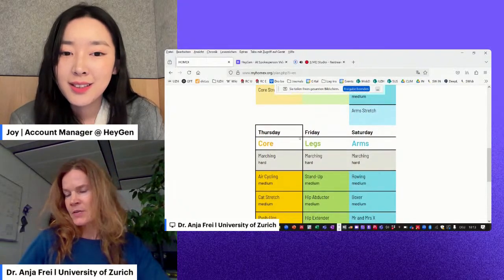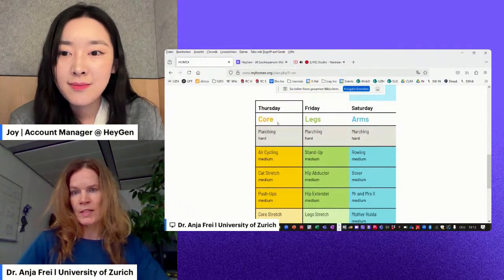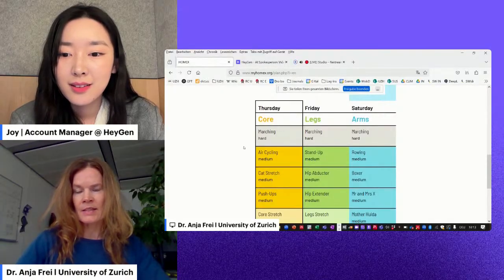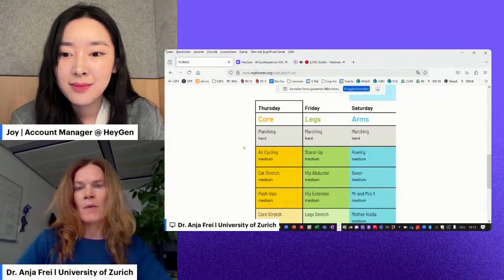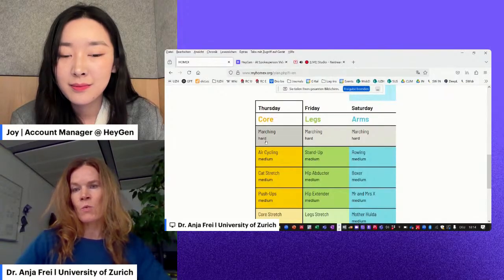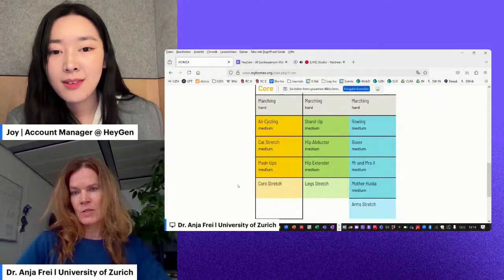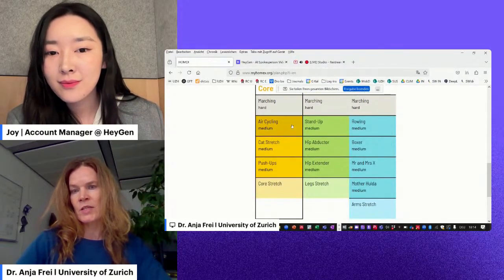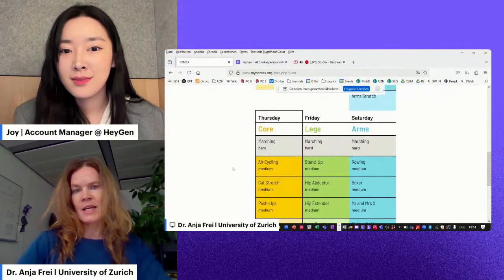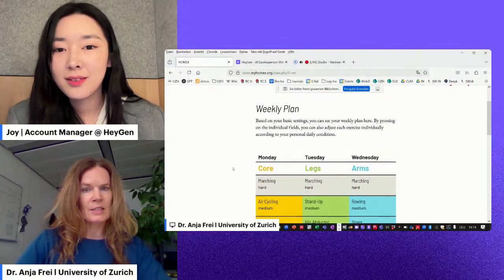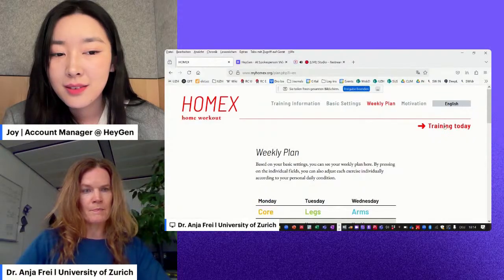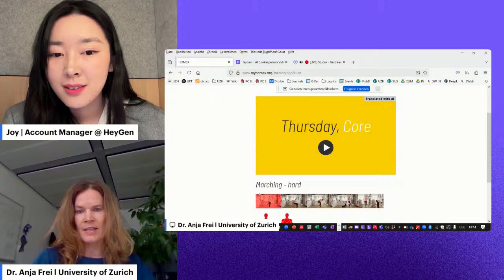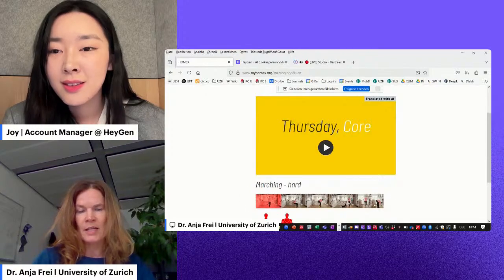And now we have Thursday. So actually today you train the core. And based on the pre-settings you did, the website is just showing one video after the other. This is the warming up, this is the stretching exercise, and those are the 3 strength exercises. And then you just start the training today, and it shows you one video after the other.